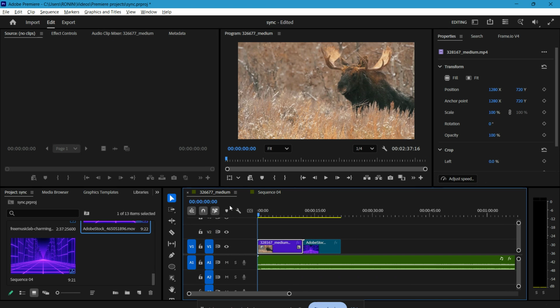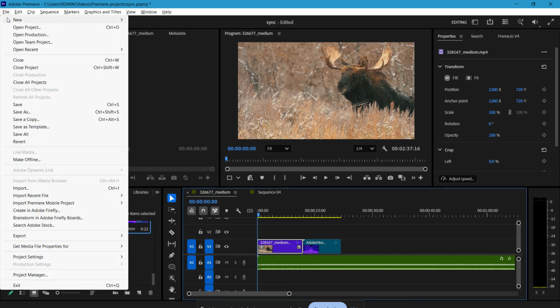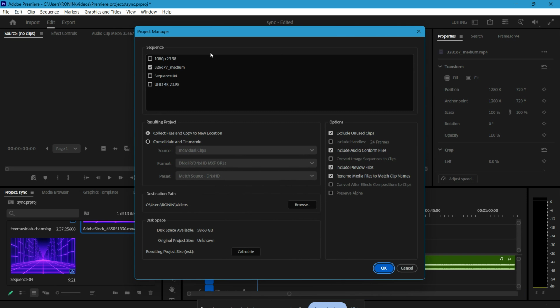Once you've selected the sequence, go up to the top menu and click File, then choose Project Manager. This is the tool Premiere Pro uses to collect and organize your project media for archiving, transferring, or creating a separate project file. After you click Project Manager, a new window will open with a few different options.